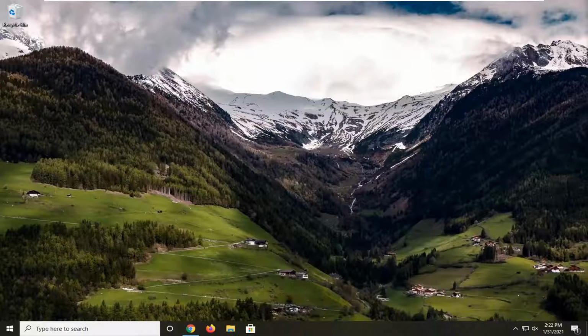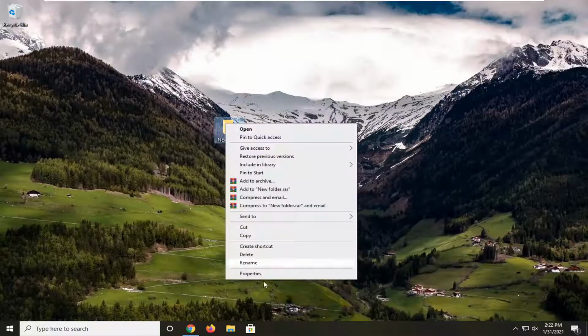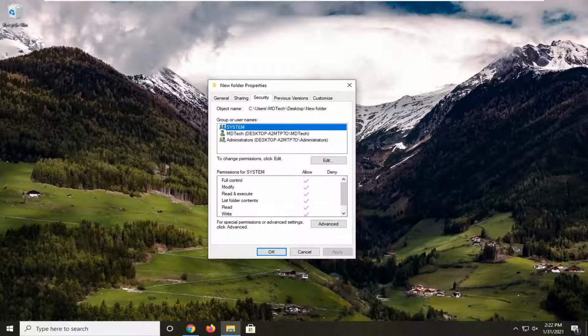In today's tutorial, I'm going to show you how to remove the security tab from different files and folder property windows on your computer. So for example, if I were to create a new folder here and you right click on it and select properties, you see that there is a security tab. Well, in today's tutorial, I'm going to show you guys how to turn that off.